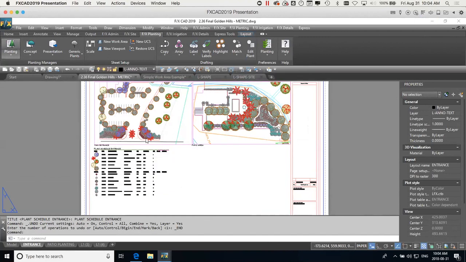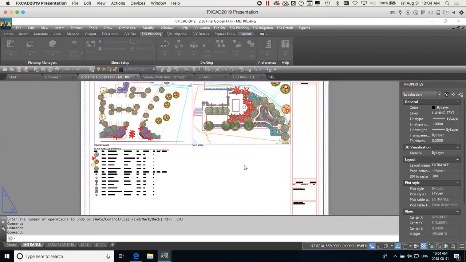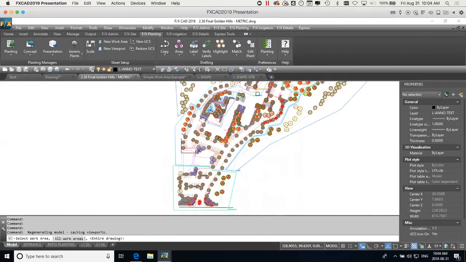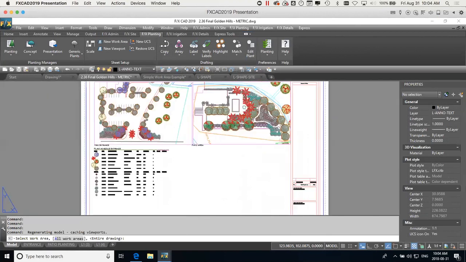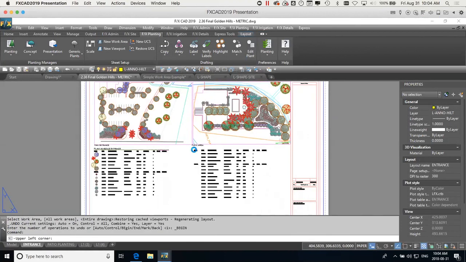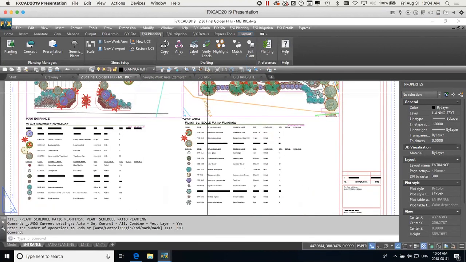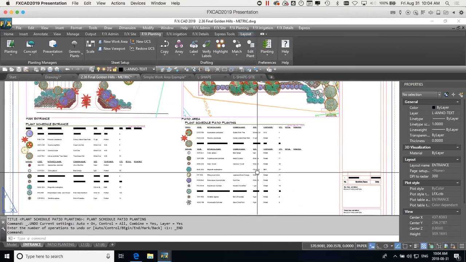I can run another schedule really quick. Make a new one, same style. Go over and grab that patio entrance over here, pop it in, and I have a schedule really quickly with individualized quantities for 2 different sections of my plan.